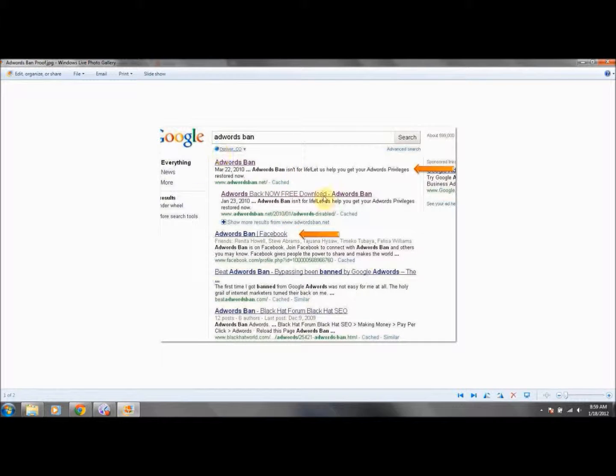So we want to show you something: we actually rocked to the top. Man, we did this in about 2 weeks, in 2010, and then we decided to put a Facebook fan page right up underneath it. These people copied our product. Beat AdWords Banned, they copied us.